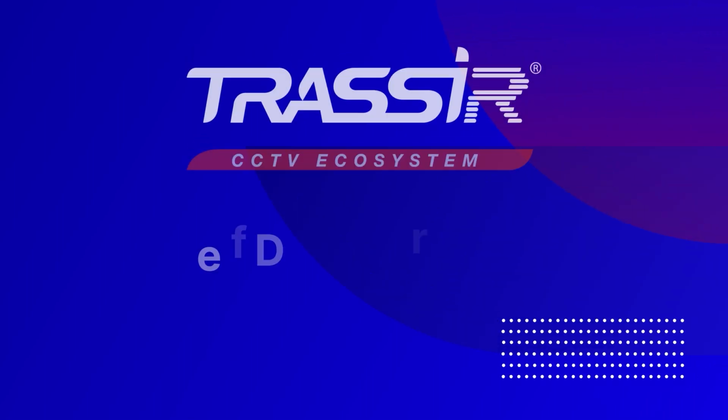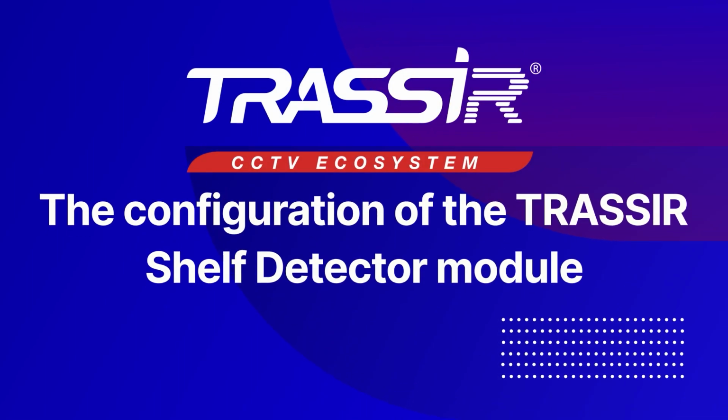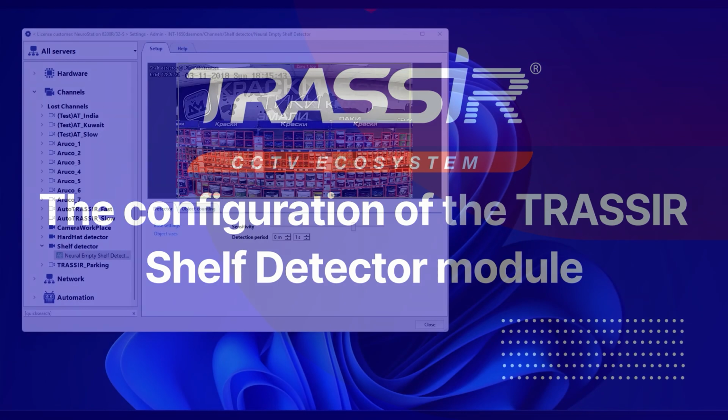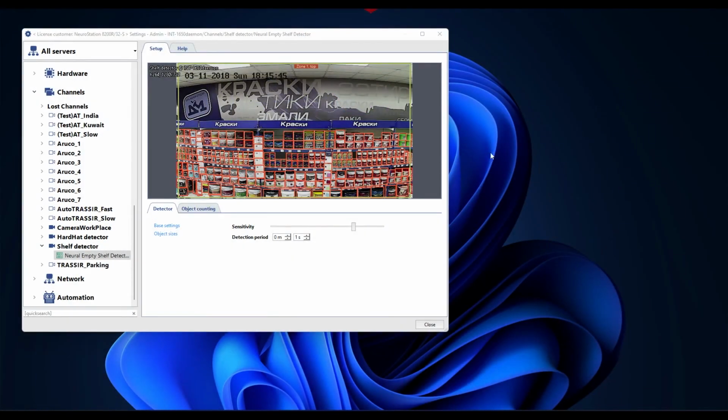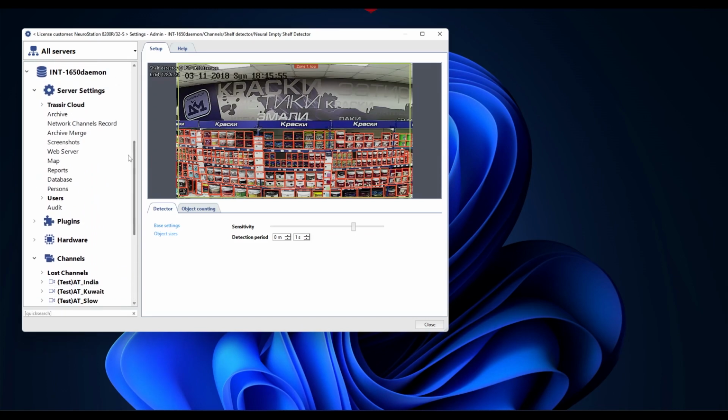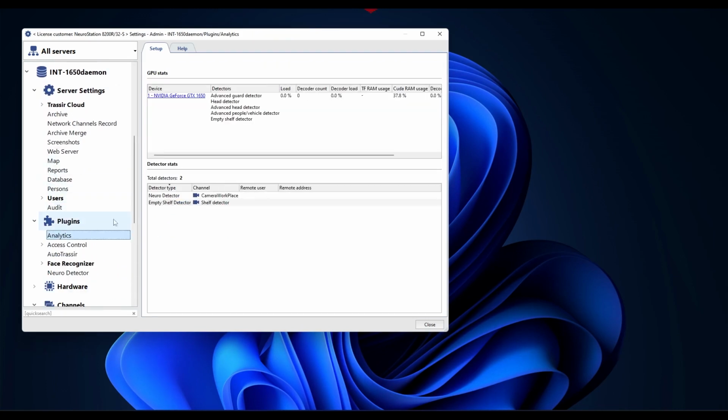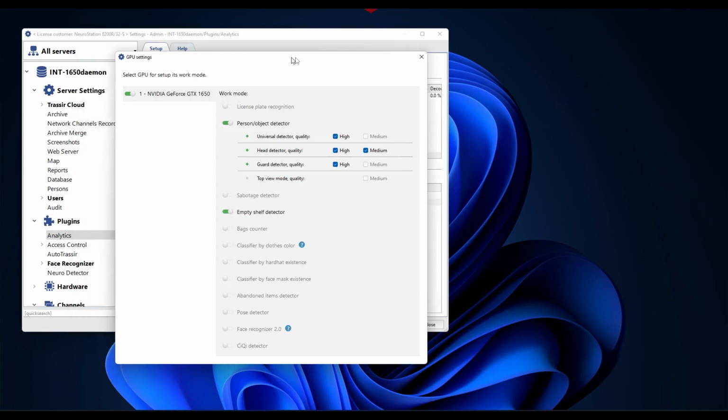Hello. In this video tutorial we will look at how to configure the neural shelf detector. The neural shelf detector allows you to determine which items are present in an image, and when absent indicates voids on shelves. A special script answers for the logic behind the module, allowing you to generate reports and notifications about shelf status. It helps you to quickly determine the need for replenishing goods in certain areas of the shelves.